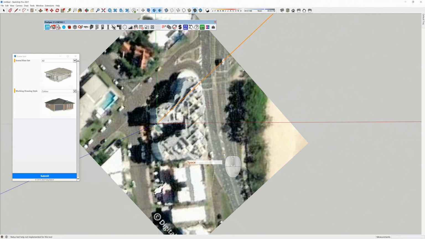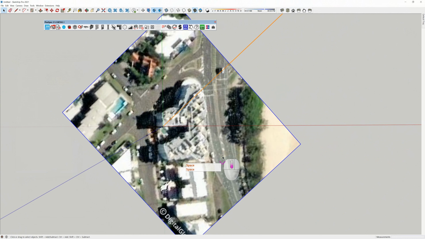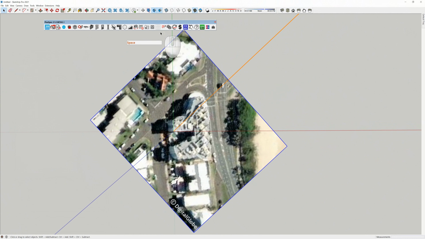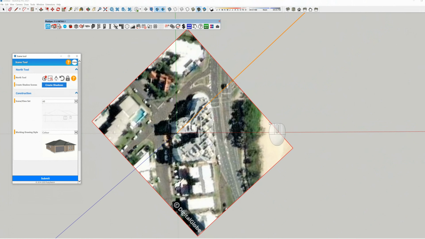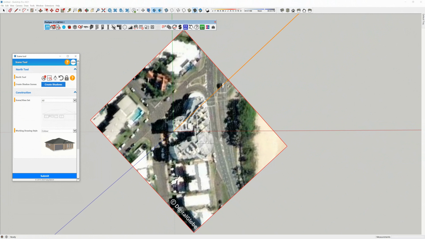Now by default, when you import a map and go spacebar and select, you'll notice that it isn't locked. So if I go back to my tool here, I have the option to lock it once I've changed where my location is. So lock, and now you'll see it's gone red, and therefore I'm not going to bump it, and I can continue to work without worrying about my map moving.